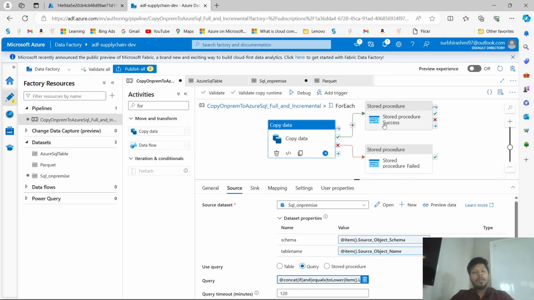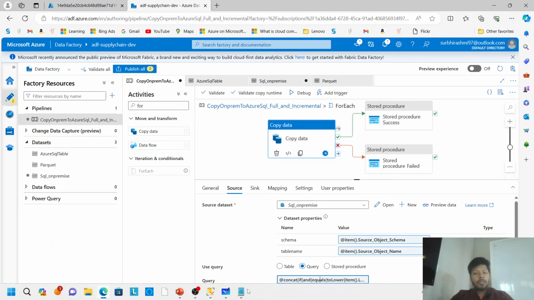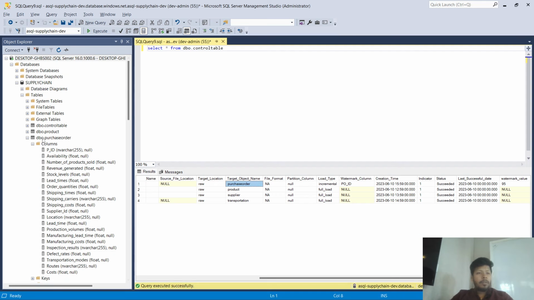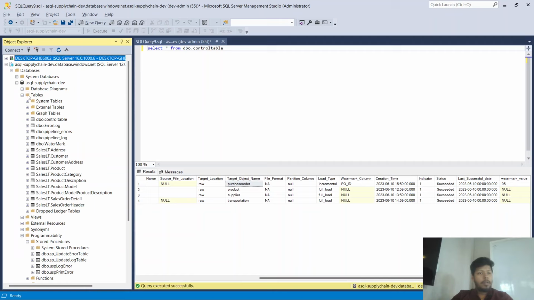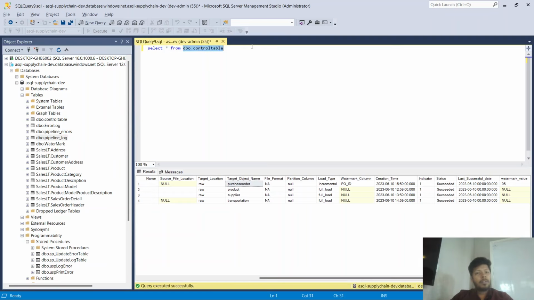Okay, so I'll show you this stored procedure first, and then I'll go to this activity. If I go to the Azure SQL, the stored procedure is basically taking input from Azure Data Factory, doing the required task, and populating the tables that we have, which are the audit tables. We are currently using two tables: the pipeline errors table and the pipeline logs table. So let me first show you the tables.